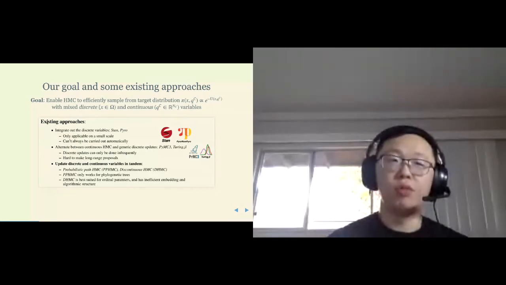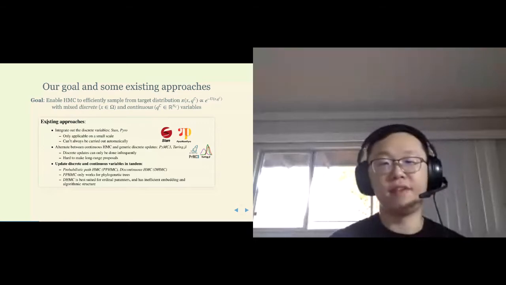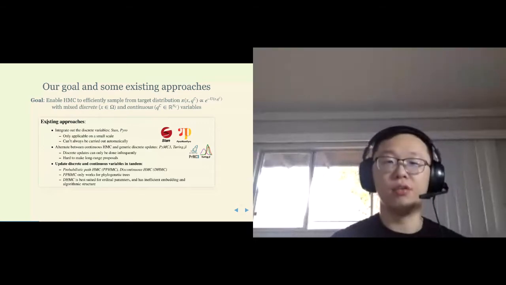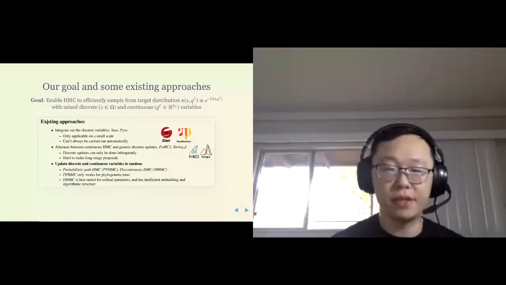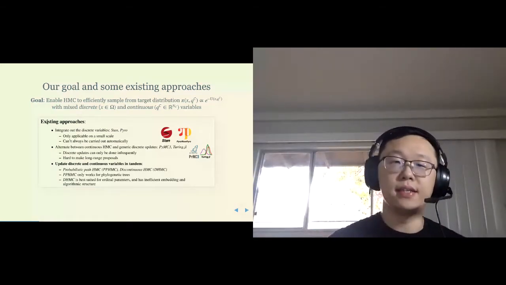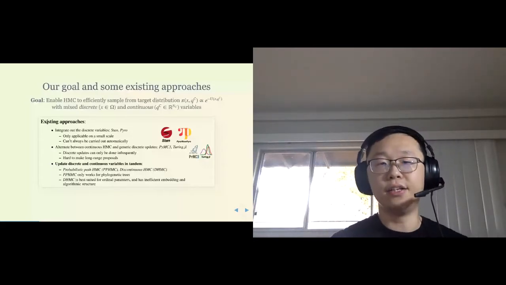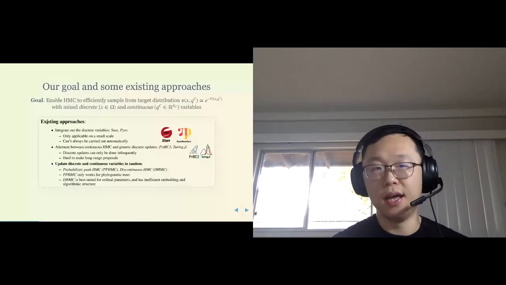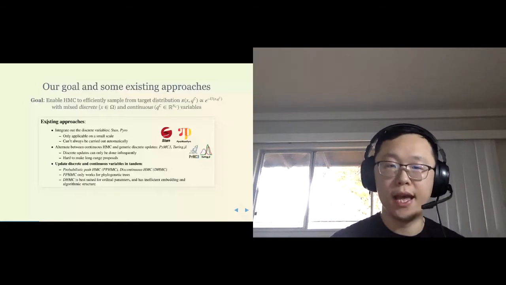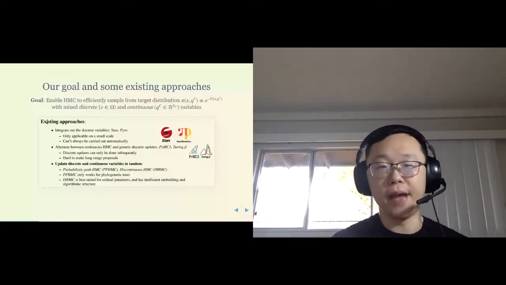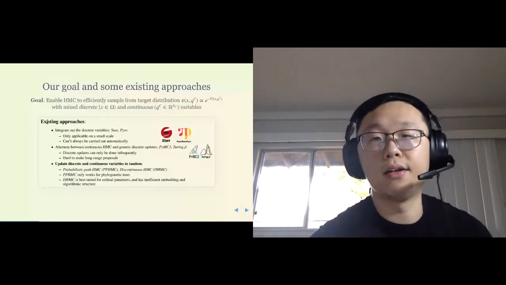The third approach, which I would say is the most promising one, updates discrete and continuous variables in tandem. Some existing approaches include Probabilistic Path HMC and the so-called discontinuous HMC, or DHMC for short. One issue with these approaches is, for example, PPHMC only works for phylogenetic trees, and DHMC is best suited for ordinal parameters. In other words, they are not generally applicable to any distributions with mixed support. And DHMC also has an inefficient embedding and algorithmic structure, which I will go into in more detail in later slides.